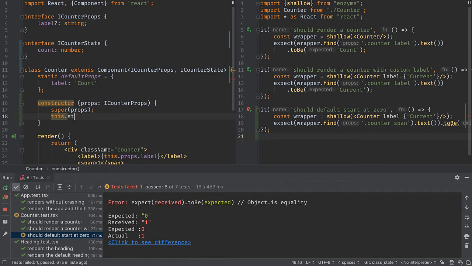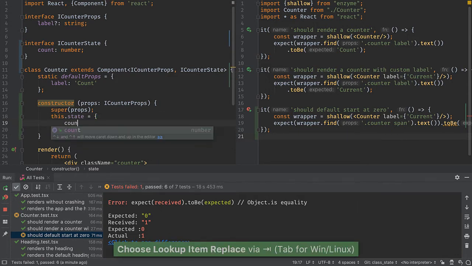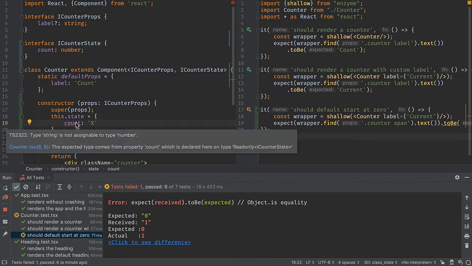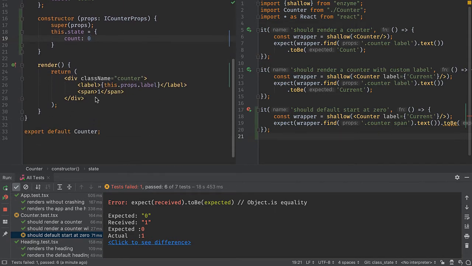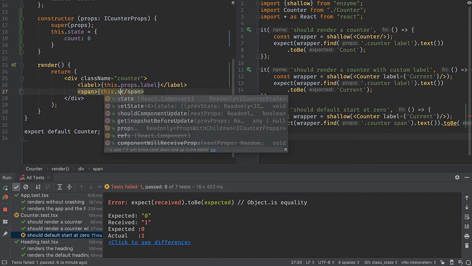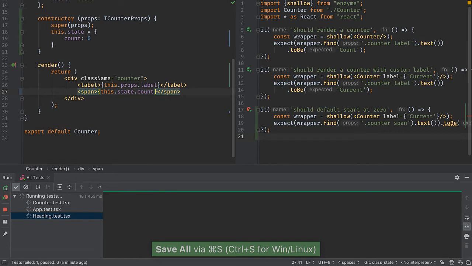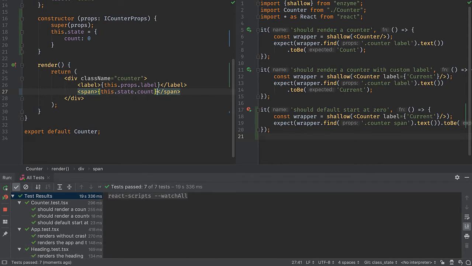And now I can set up my state. Thanks to the interface, I have type completion starting at 0. For example, if I put in an X here, it would tell me that that's an invalid value. With that in place, I can come down, make the change to make this dynamic. Again, I get autocomplete. And when I save, I've now wired up my counter to give an initial value of 0, so all my tests pass.